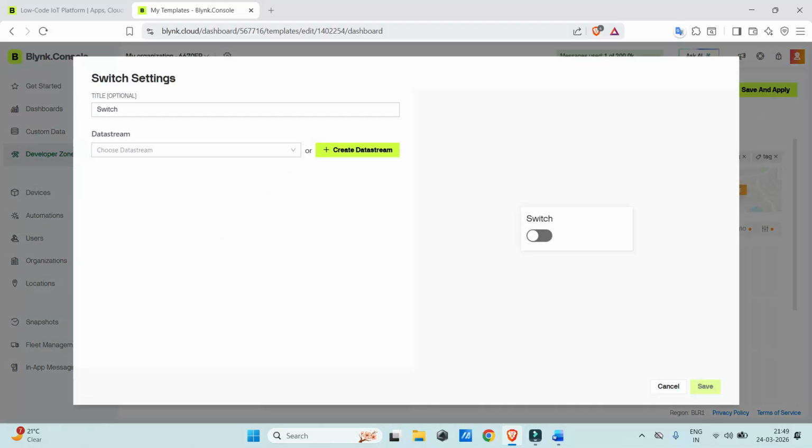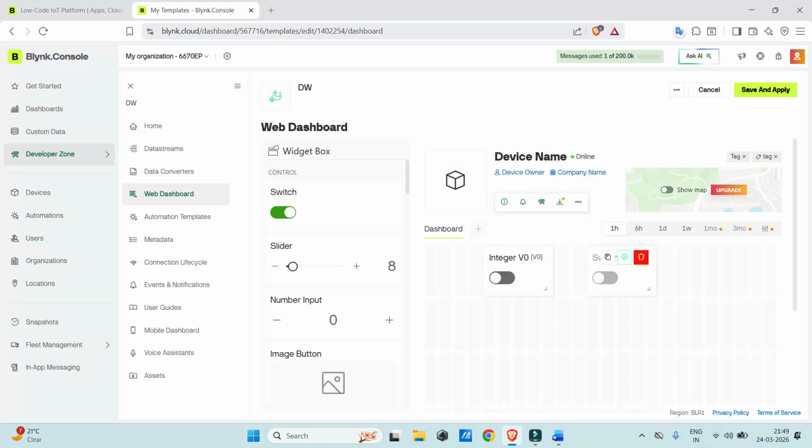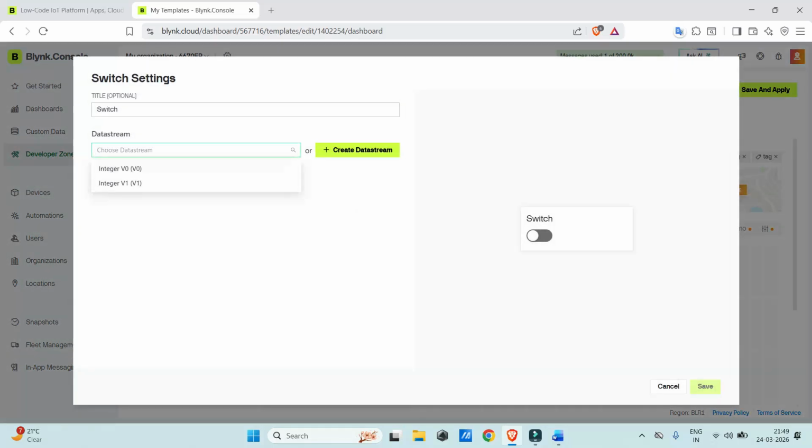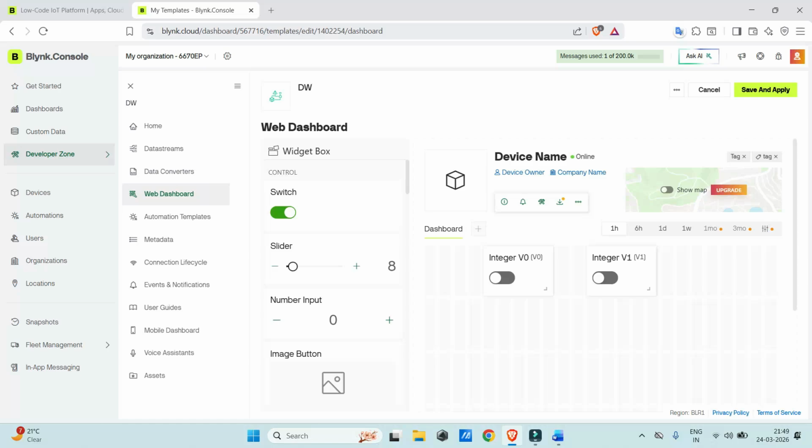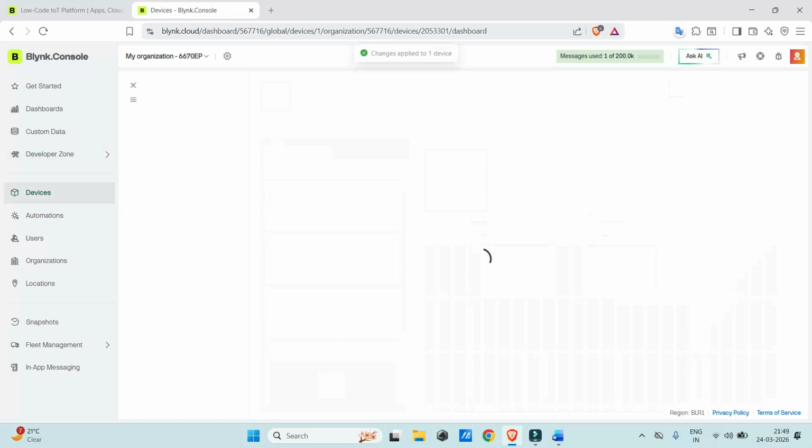Now select the switch widget. Click on the switch settings and connect it to the data stream. Let's connect the first switch to V0. Similarly, add another switch and connect it to V1. Save your configuration.